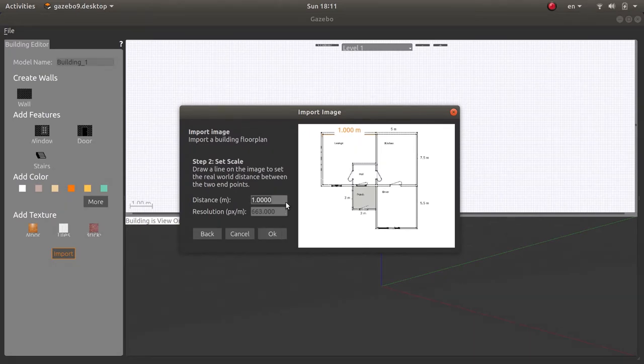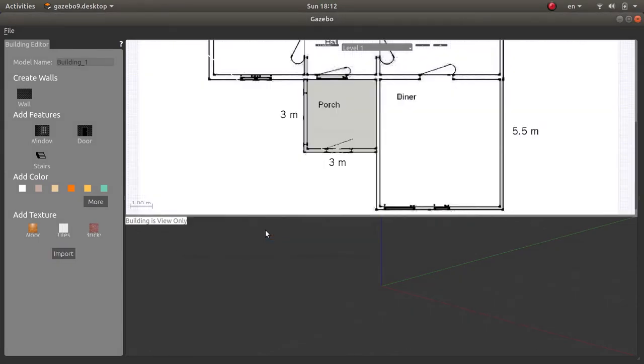And as you can see, now I can specify the real measurement of this wall. It is 7.5 as it was specified on the map, 7.5 meters. And automatically the software will calculate the pixels associated with this measurement. And by that, it will calculate the resolution. So it's 88.4, hit OK. And here you will have your plan in front of you.